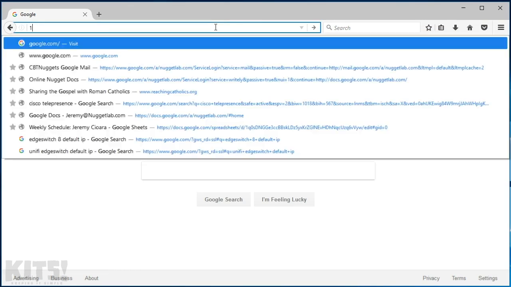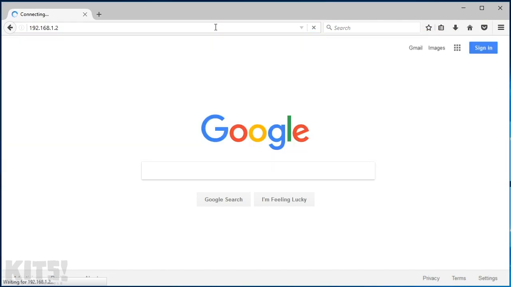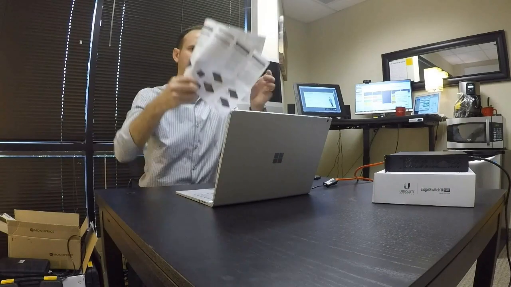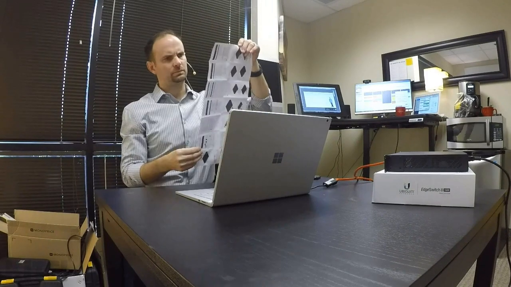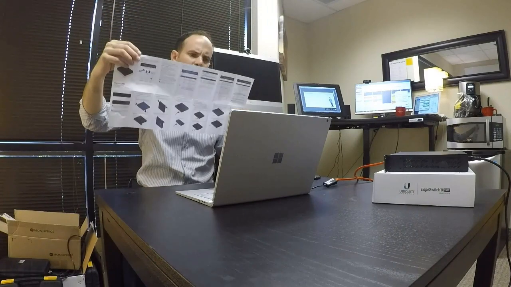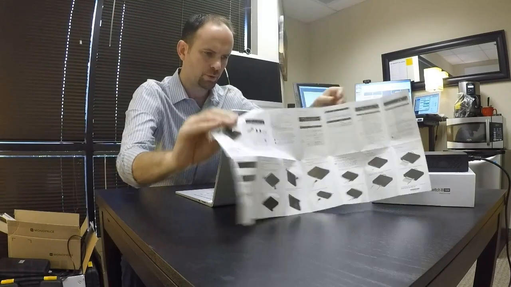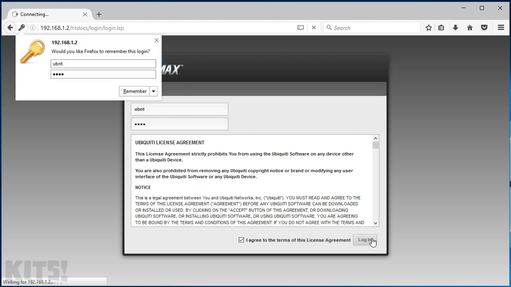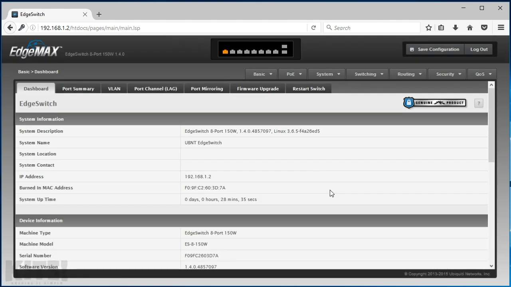So let's bring up that 192.168.1.2 page. It looks like it's got a license agreement on sign-in. That's fine. I agree. The login screen will appear. Enter UBNT as the username and password. UBNT. Login. No thanks, Firefox. Now, immediately what my eyes track to is that 8-port 1.4.0, and I think, ooh, firmware.